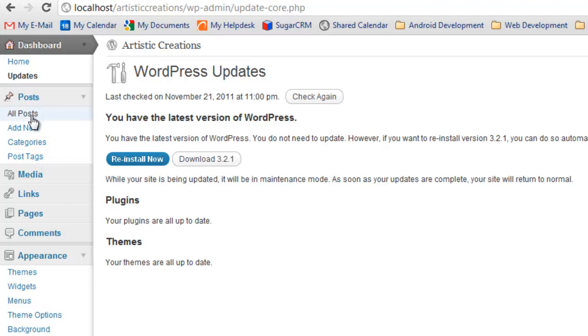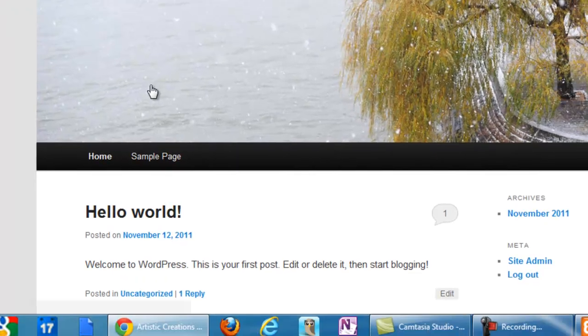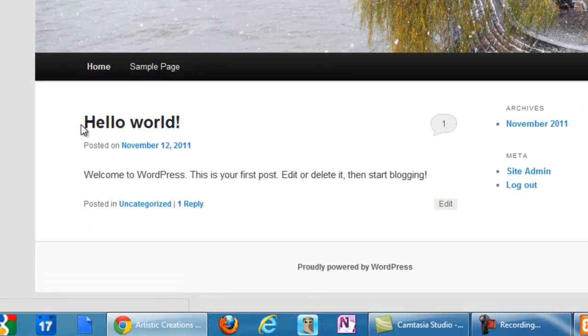Now on the left-hand side, I want to differentiate between posts, you see that, and pages. If I go to the actual website that's created for my WordPress, a post is a standalone post, like this one here that says Hello World. Notice Hello World really doesn't show up anywhere else on your page, like on the navigation. But these right here, Home and Sample Page, would be pages. So they actually show up in the navigation bar.